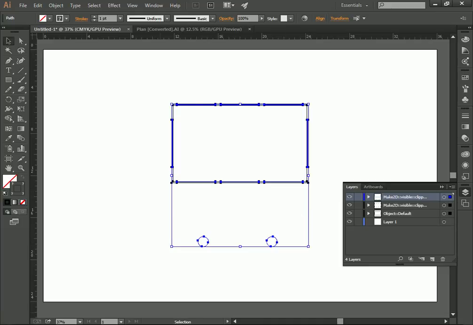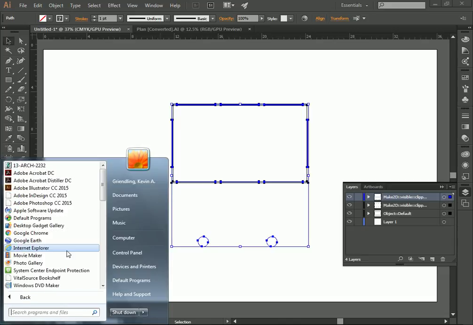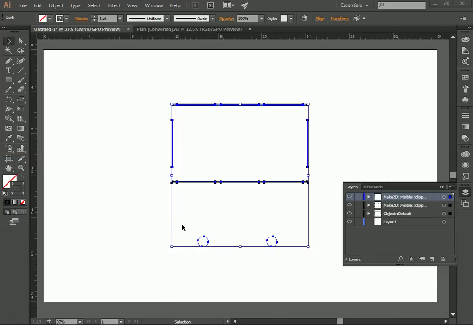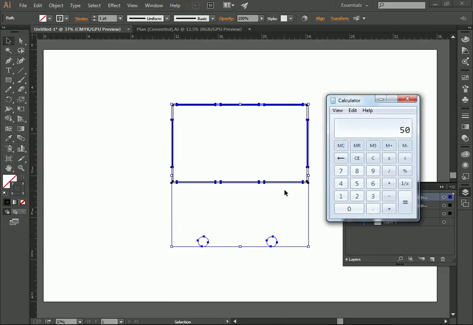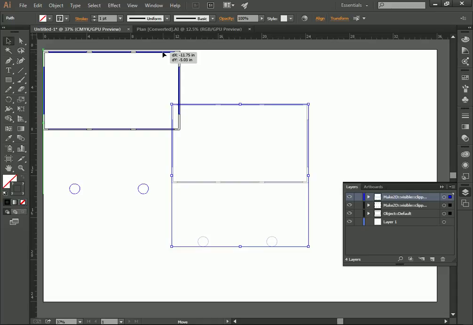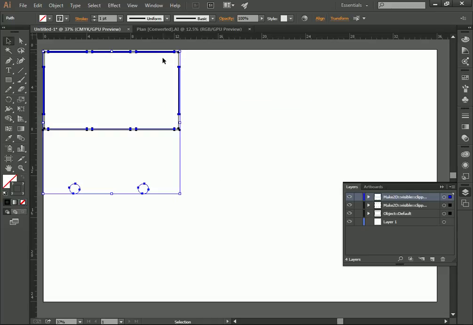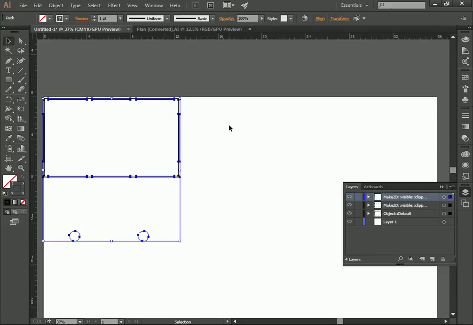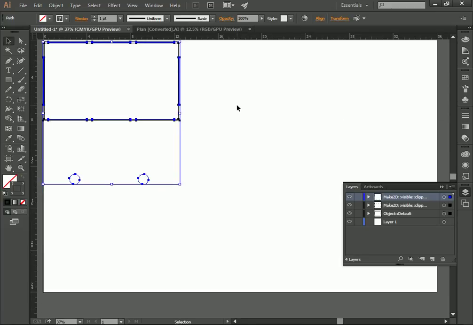Let's see, 50 feet. Where's my calculator? 50 times 0.25 is 12.5 inches. Actually, that does seem right. All right, well, I'll drop them on here, and then I'll scale them so that I can work on this sheet size. So that's one.